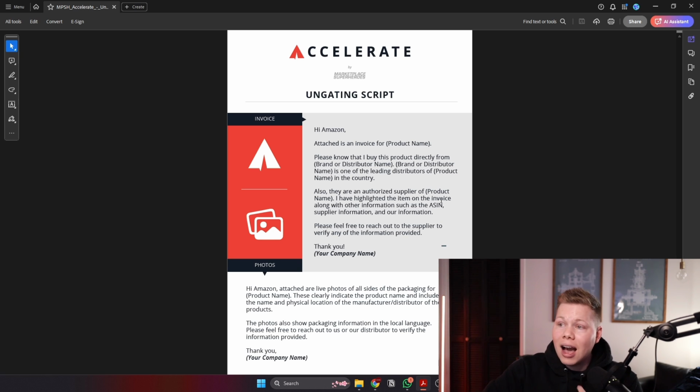I've highlighted the item on the invoice along with other information such as the ASIN, supplier information, and our information. If you have something like a UPC code, which is most likely what you'll have, highlight that, right? And then feel free to reach out to the supplier to verify any of the information provided. Again, usually they never do, but we like to put that in. It has proven to help. Thank you, your company name.